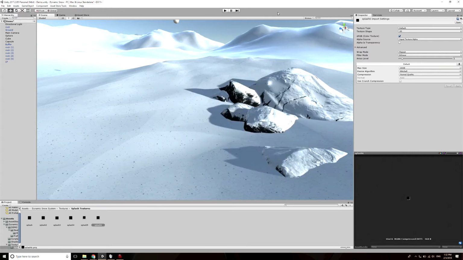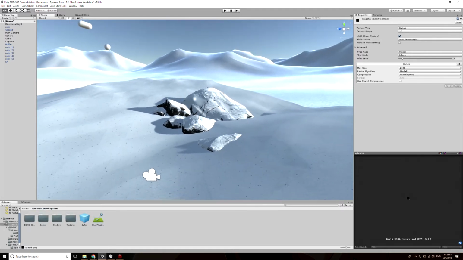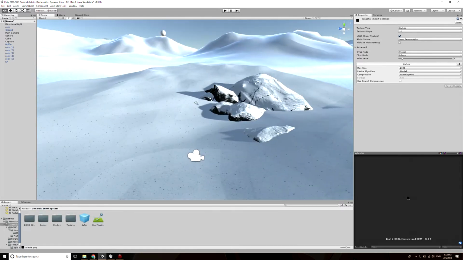Hi, and welcome to this quick tutorial on the dynamic snow shader for Unity. First of all, I'm going to explain some of the components from the system. We've got the demo scene open here, set up and ready to go.